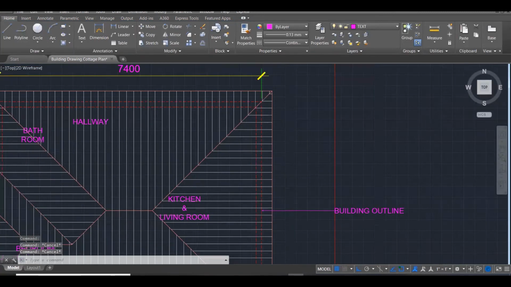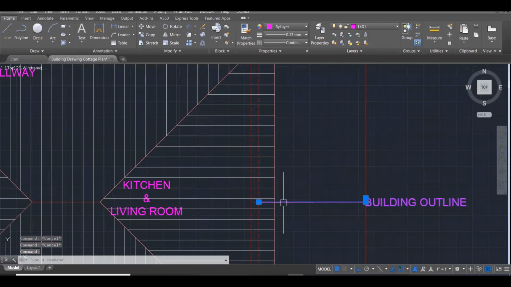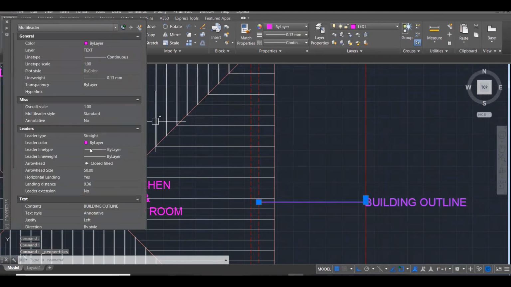So that looks good. I think I can beef up this arrow. So I'm going to click here, right click, go to properties, and let's come down to arrow. Arrow size is 50, so it turned out to 100. I still think that could be 200. Yeah, 200 is good.